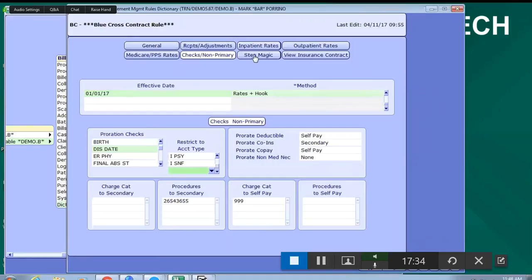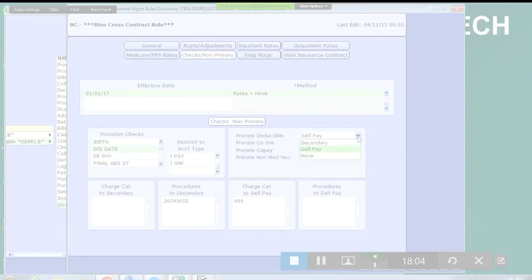And those checks are also viewable on the Step Magic Code screen. So anything you enter here for checks appears on Step Magic Code there. Next, for prorating the deductible, coinsurance, and copay amounts that are defined on the insurance data screen in process account, we choose whether to prorate that deductible, coinsurance, or copay amount to the secondary insurance, prorate to self-pay, or enter none or leave it blank to say that you're not prorating those amounts to any particular insurance bucket.